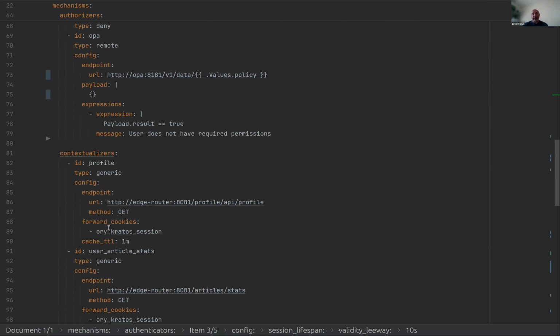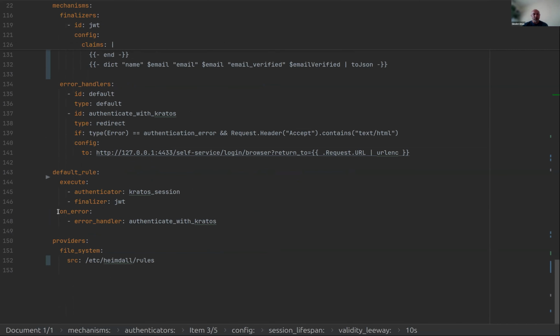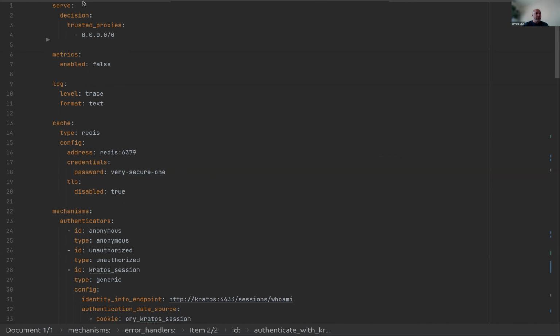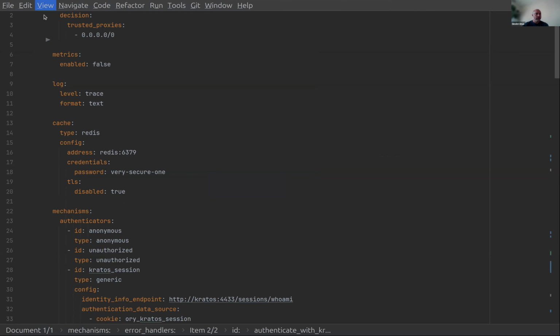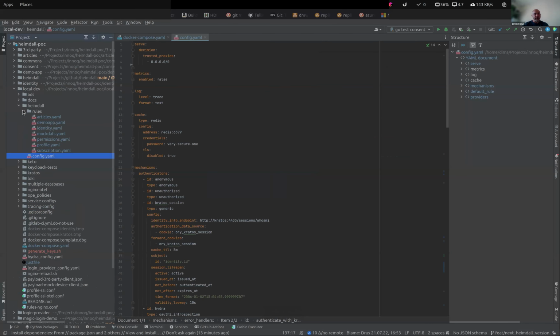Okay, and where are the actual rules? Yeah, what is there? I just showed you the default rule. Heimdall loads rules from different sources. The simple case, if you would like to play around, is file system, where you can specify either a folder where all the rules are located, or you can specify a specific rule. So let's go to that folder and see what is there. And in that folder, we have a couple of rules. And obviously, you see the rules are named based on the actual services I have showed you here, like articles, like demo app, etc., etc.